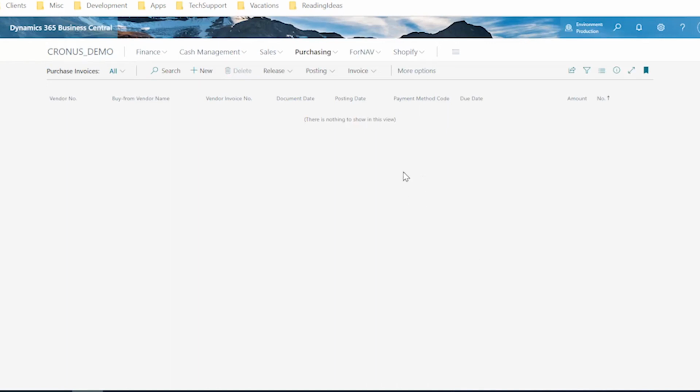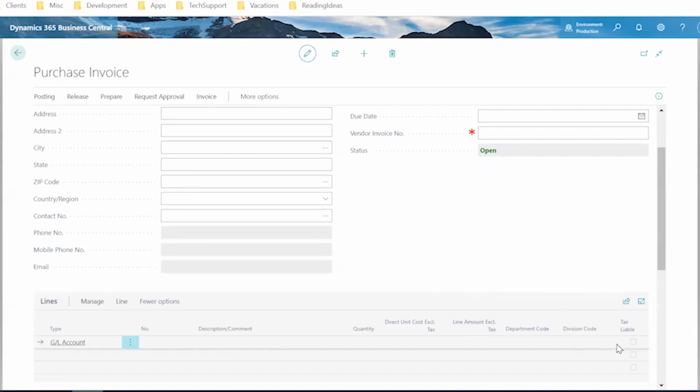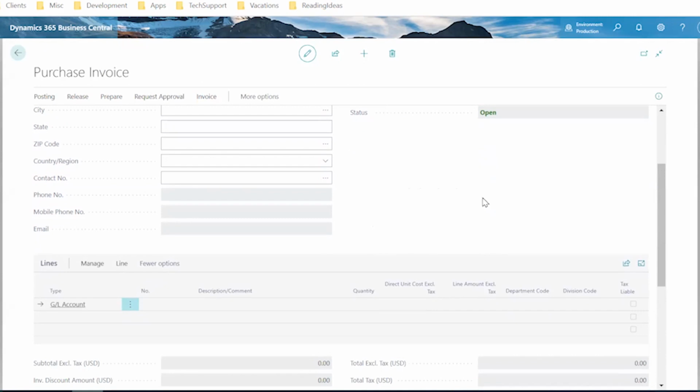Go ahead. 1099. Yeah, 1099, let me go back to the window. So down here, you would say whether it was tax liable or not. You would check it off. And then within the vendor, you can also specify. It's in the vendor setup, and then you would say for this particular invoice for this vendor, whether this is 1099able or not.